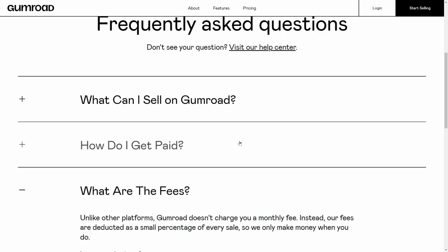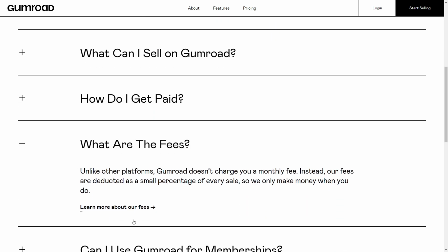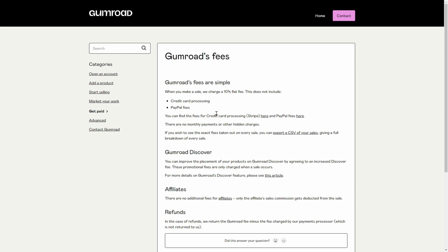It is also important to mention, if I go down here to what are the fees and I click on learn more about fees, that there are also some credit card and PayPal associated fees, but that's pretty common in almost any merchant, whether physical or online. And this accounts to around 3%. So you're looking at a total of a 13% fee on every sale that you make. But again, if you're just starting out, if the volume of sales that you're doing at the moment is very low, then I believe Gumroad is still the best platform to host your digital products.